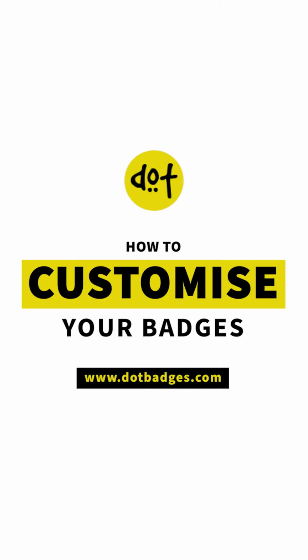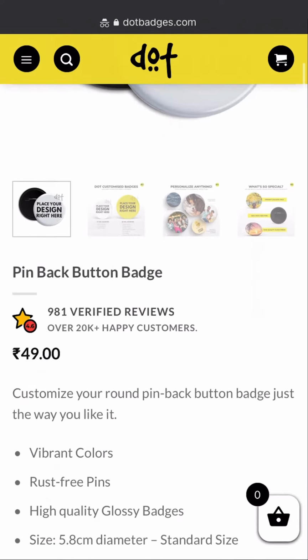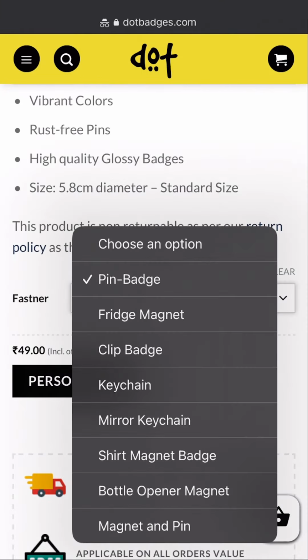How to customize your badges, and much more on badges.com. Let's begin. Start by choosing the fastener of your choice among several options like badges, fridge magnets, etc.